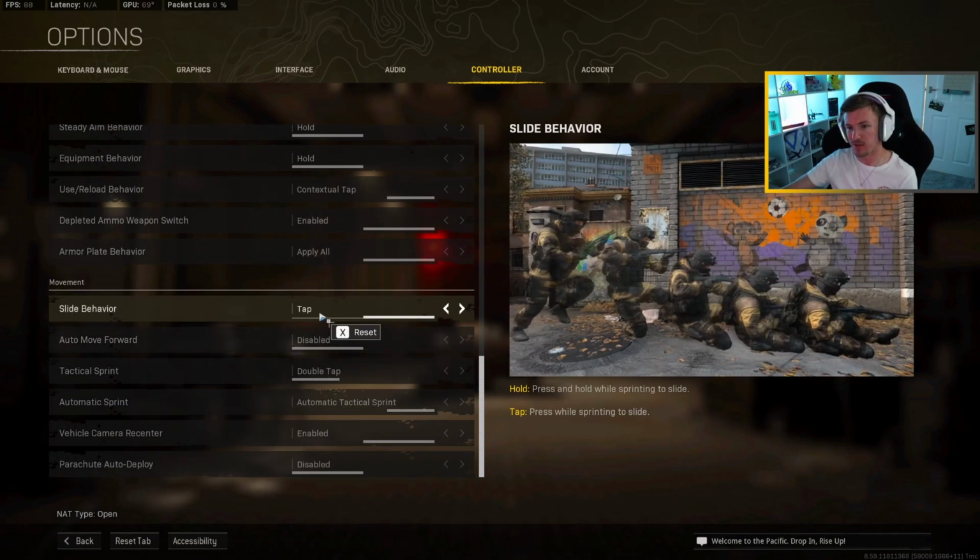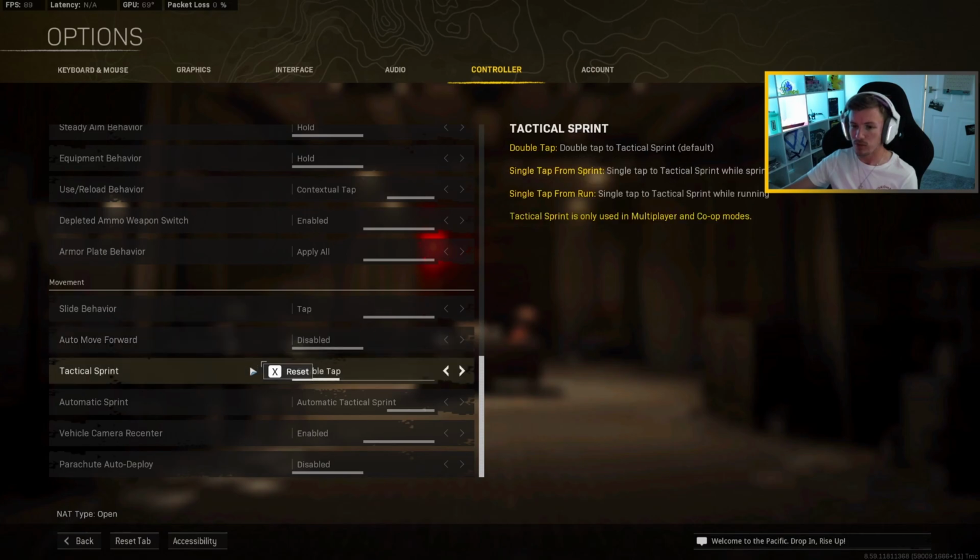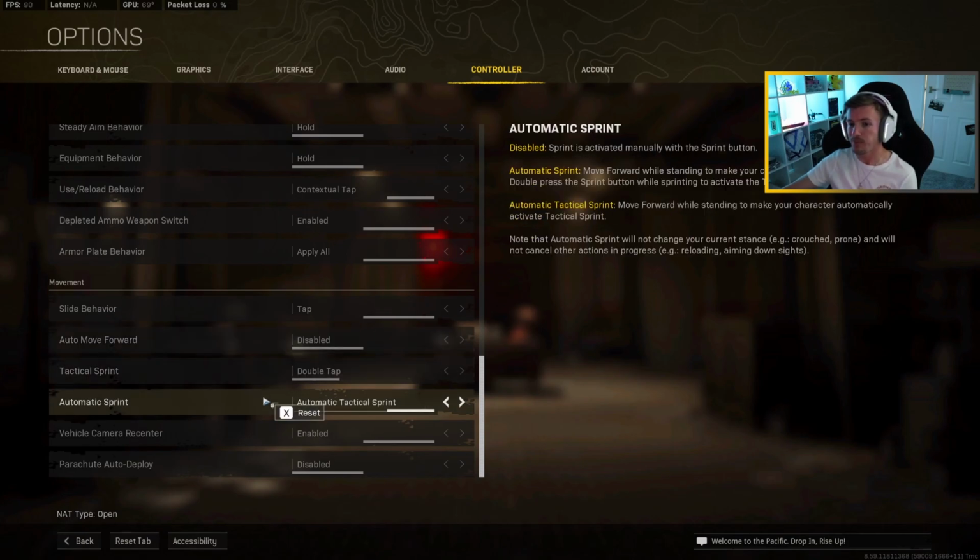Obviously slide behavior on tap, disabled, tactical sprint, double tap, and then I also use automatic tactical sprint. Some people say it shouldn't be in the game, some people like it. I absolutely love it. I think it improves your game, especially when using a controller. It's just so much easier. Get around the map faster, slide cancel, all them saucy things. So yeah, give it a go if you haven't already. It takes a bit of getting used to, but definitely one that's worthwhile.